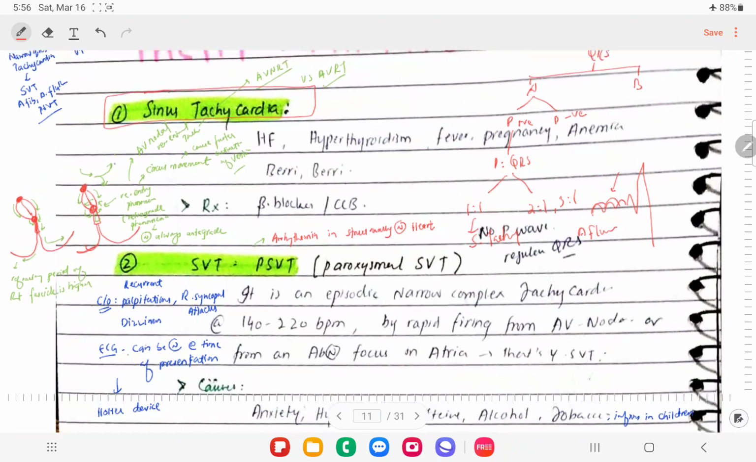So if the P wave is absent, we will have to check the rhythm, right? If the rhythm is regular, we're going to call it supraventricular tachycardia, and if the rhythm is irregular, we will call it atrial fibrillation, right? So that's how we're going to approach this patient on ECG, right? So let me erase this data from here. Okay.